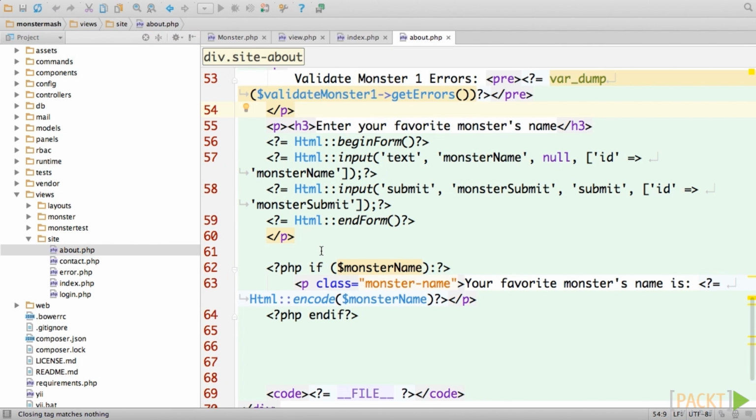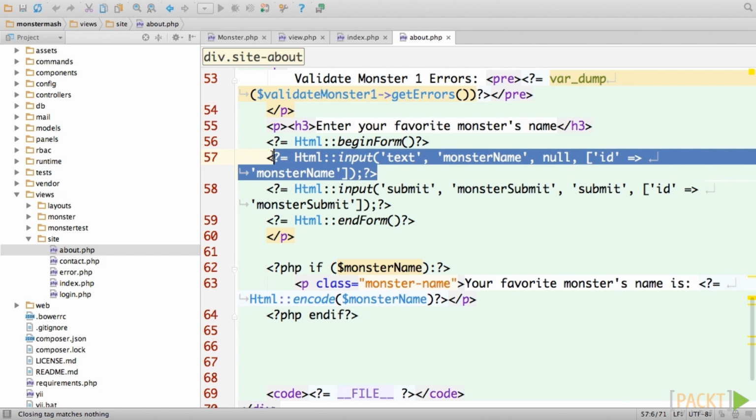We're going to revisit our About page now, which we've repurposed in a few of our earlier videos in order to demonstrate various features of Yii. In fact, when we created a form on this page during the automated testing section, we used ActiveForm to generate all of our form code. Let's improve one of our fields in order to demonstrate a slightly advanced usage of the HTMLHelper form field methods.